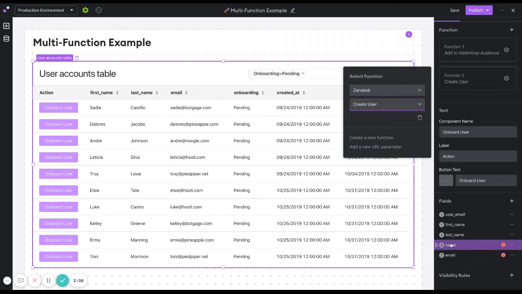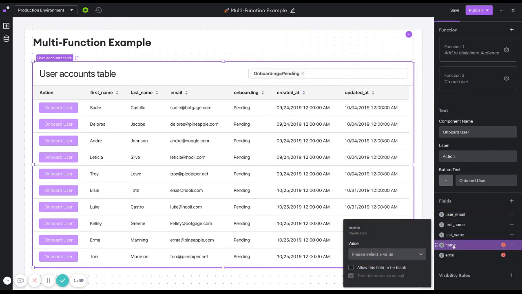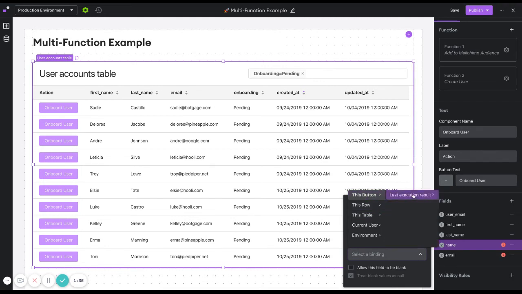Now the thing with the name is that I need the full name, but there's no full name in this table. But I do know actually that this first function, the MailChimp function, will actually return the full name when it's executed. So what I can do is, instead of binding to a value in this table, I'm going to go ahead and say use a value from a component, but instead bind to this button's last execution result, and then the add to MailChimp audience function, which is the first function that I was talking about.